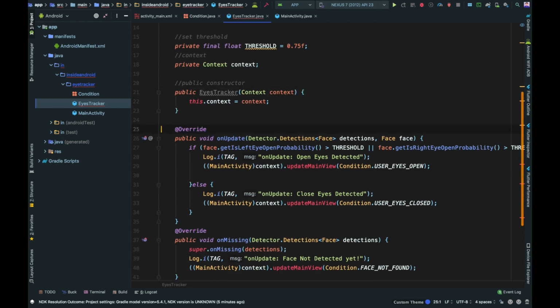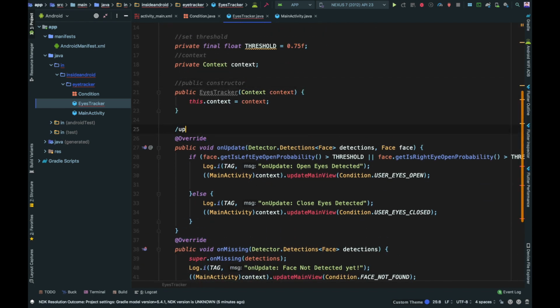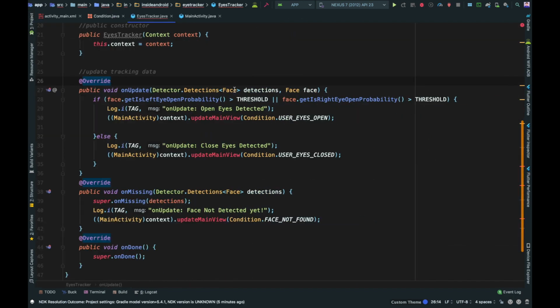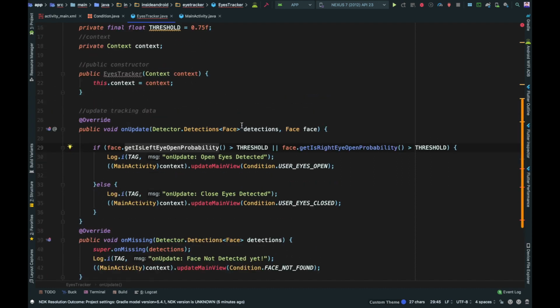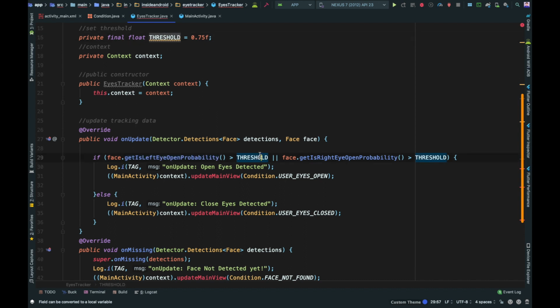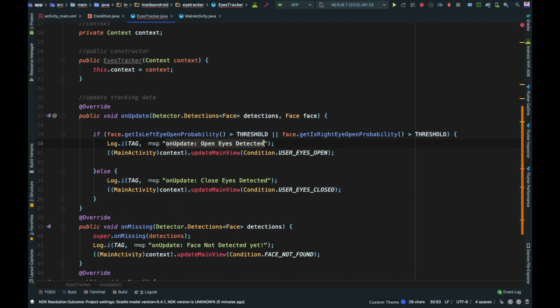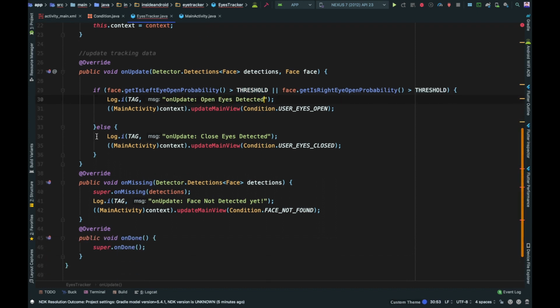Here is the method that I'll override, and this method will be used to update tracking data. So here I'm getting the face object. If my left eye is open more than the threshold and if my right eye is open more than the threshold, then I'll say that open eyes are detected. If this condition is not true, then I'll say that closed eyes are detected.